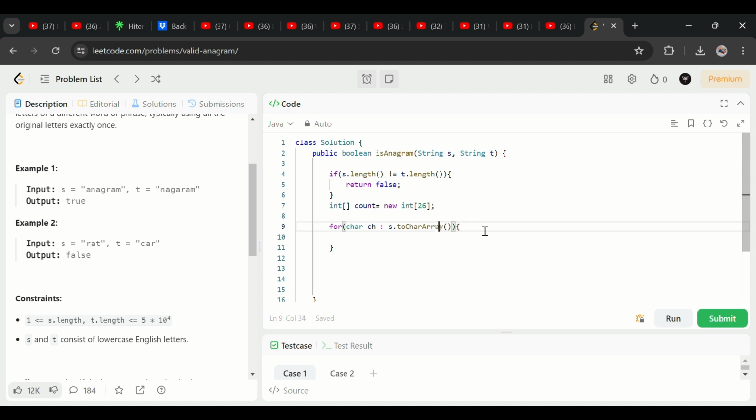If you don't know what it is, the function I'm using is toCharArray. Suppose my s is cat. It will become c, a, t, like this. It makes it easy for me to understand and iterate. That's why I'm using the toCharArray function.